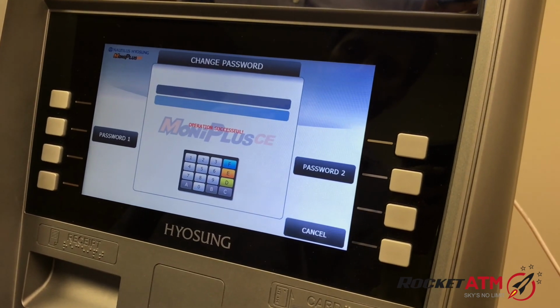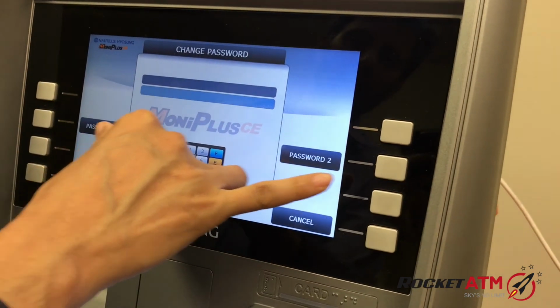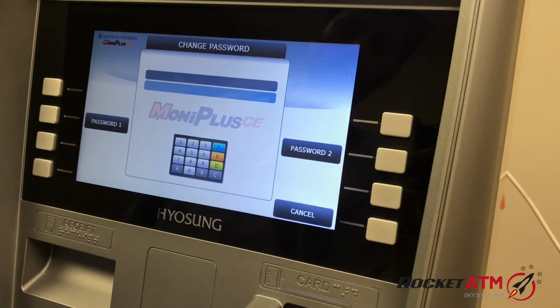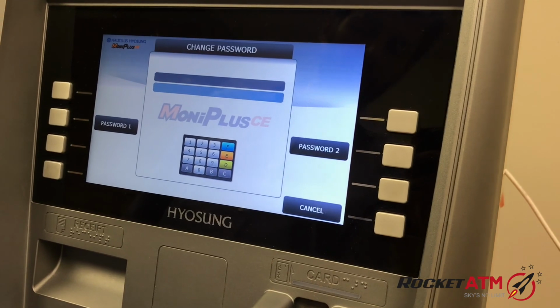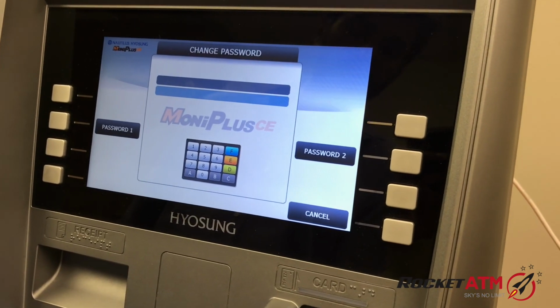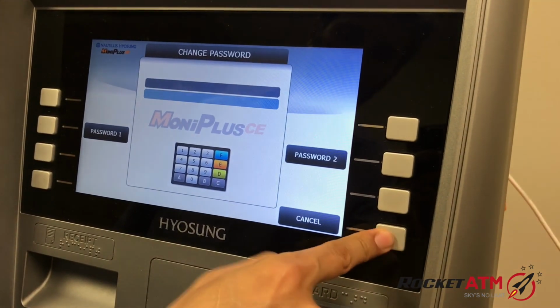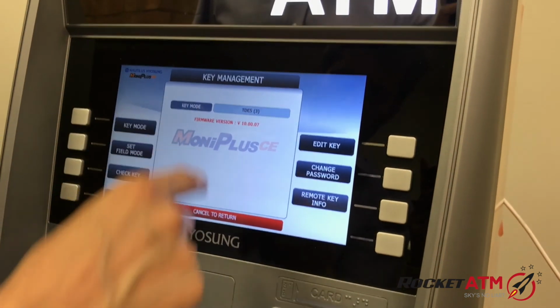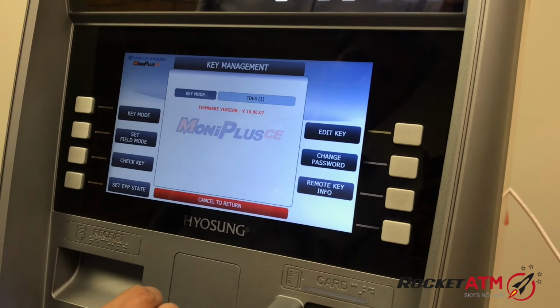If you forget this code, it's going to be very problematic to get this ATM online. So it's a very critical code. You don't want to mess up with that. And so everything is done. We're done here with key management.